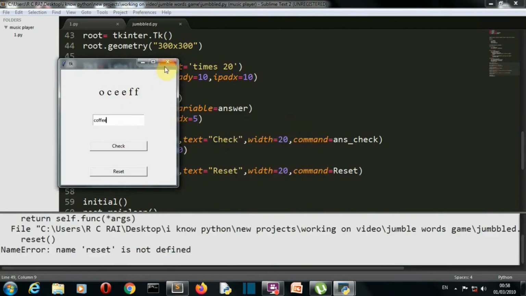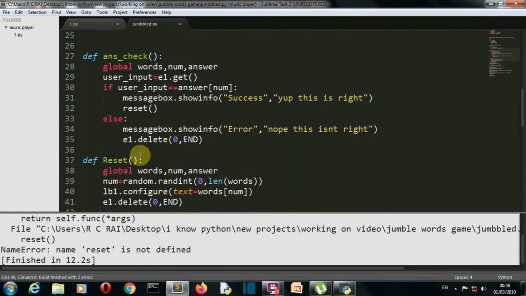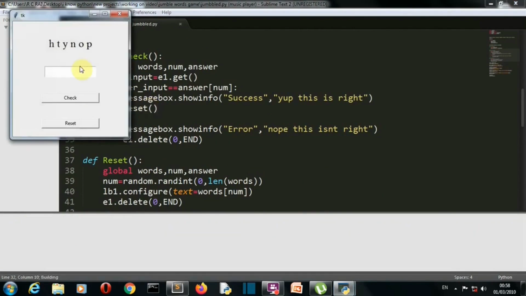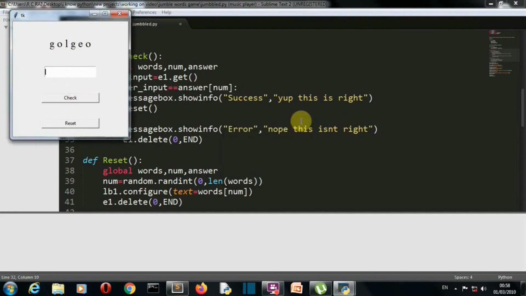Reset is not defined. So let's see, because this R should be capital here. Okay, so let's see Python again. Okay, if I reset, then the alphabets are changed. Okay, so working fine. If I write something else, okay, so the else function is working fine.